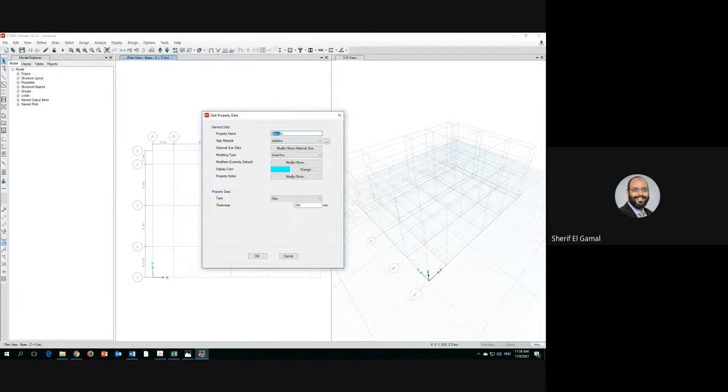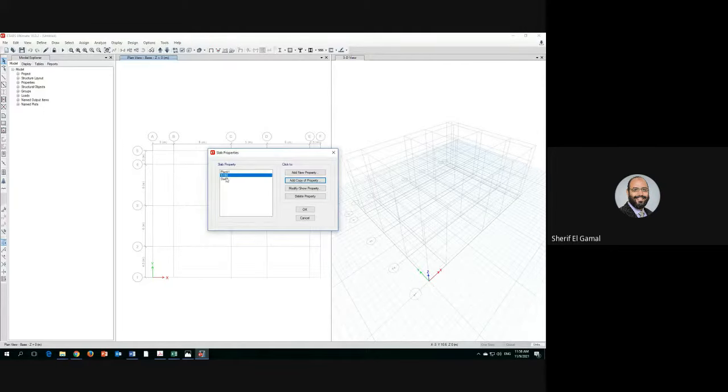Okay, or we can say S150, slab of 150. We choose the material C35. Okay, and this is a slab, and this will be 150 millimeter, and say okay. So we defined a slab 150.